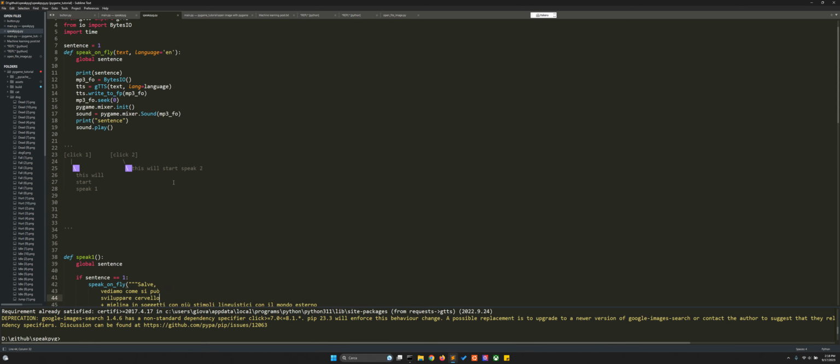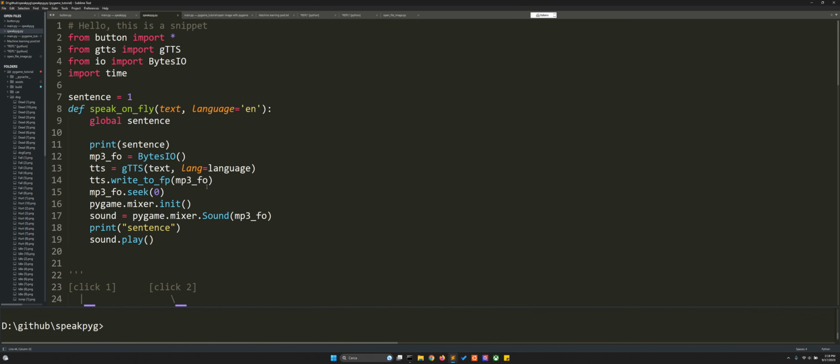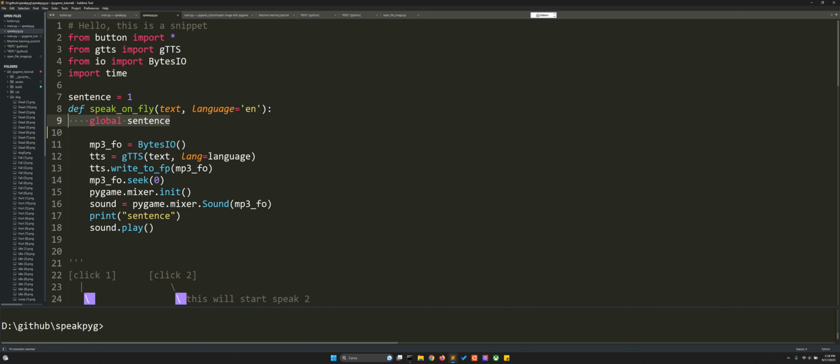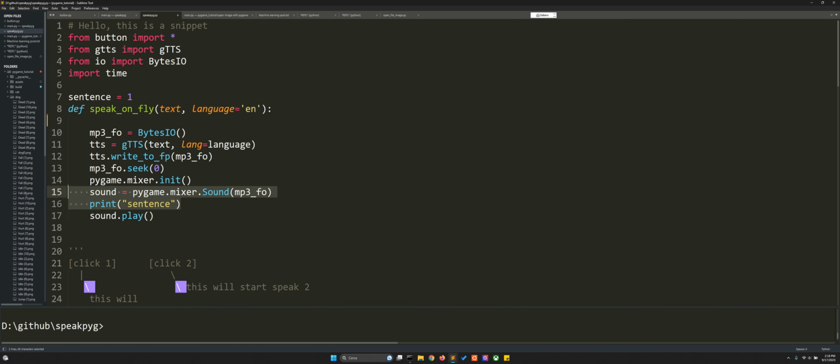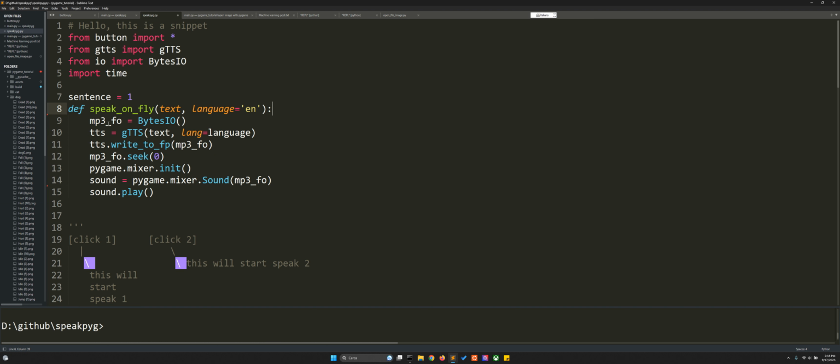So how this works, I will slowly tell you. This is the function that makes the computer speak on the fly, let's say. I want to get rid of something here that is not useful anymore. What this does is create an empty space in the memory that we can call with this name, and then we convert the text into speech with the class gTTS, introducing an object instance.